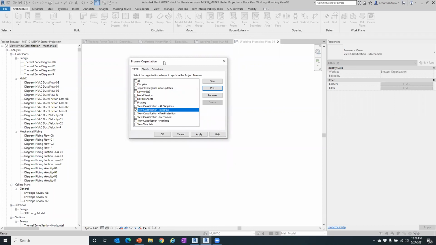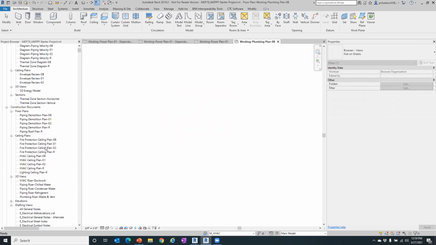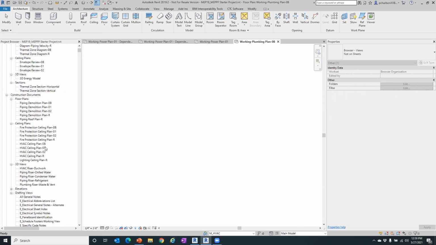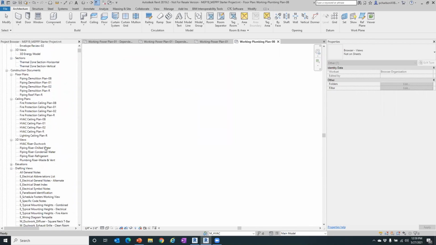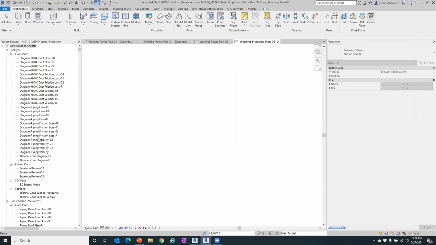The other one that I mentioned in the PowerPoint is the not on sheets. This one is one that is in default Revit right out of the box. So when you go in and click on that, click OK, it's going to list out all the views that currently do not reside on a sheet. So if you don't have any sheets set up, you're going to see all of your views in there.